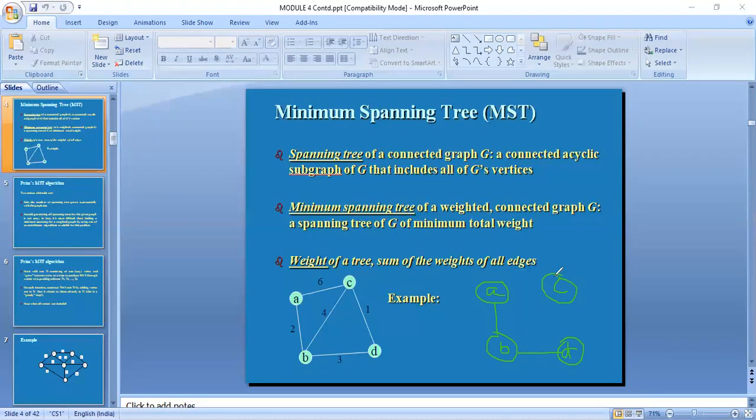Now, if you see the weight of the edges, the weight of the edge A to B is 2, the weight of the edge C to D is 1, and the weight of the edge B to D is 3. So what is 2 plus 3 plus 1? The total weight of the spanning tree is 6. So here you are going to find a spanning tree which is giving you a minimum spanning tree.